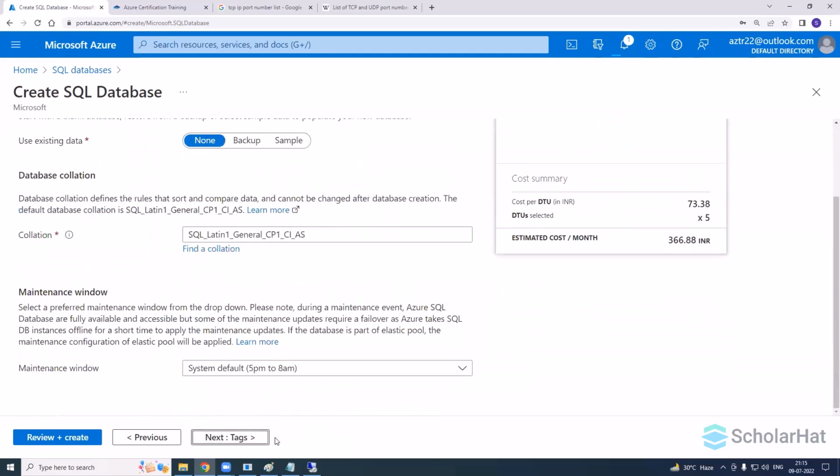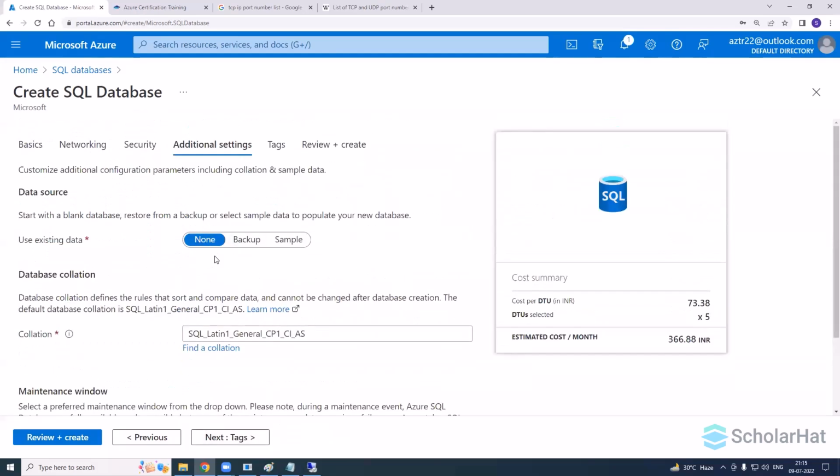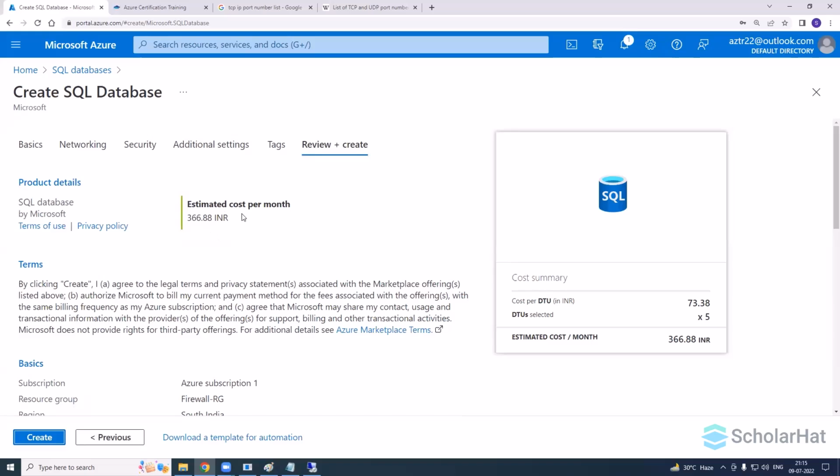And then additional configuration. By default, it is a blank database, totally blank. And then review and create. That's it. So this is the estimated cost of the database per month. Click on create.